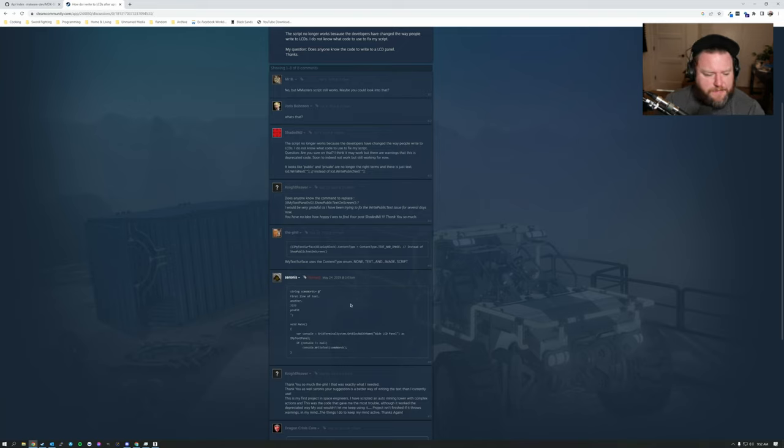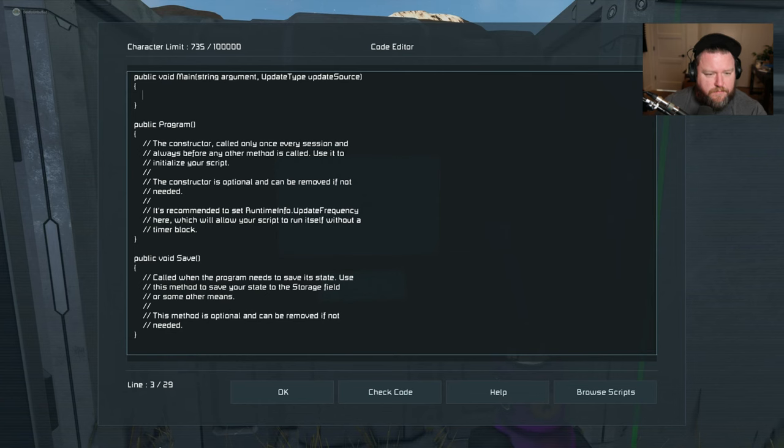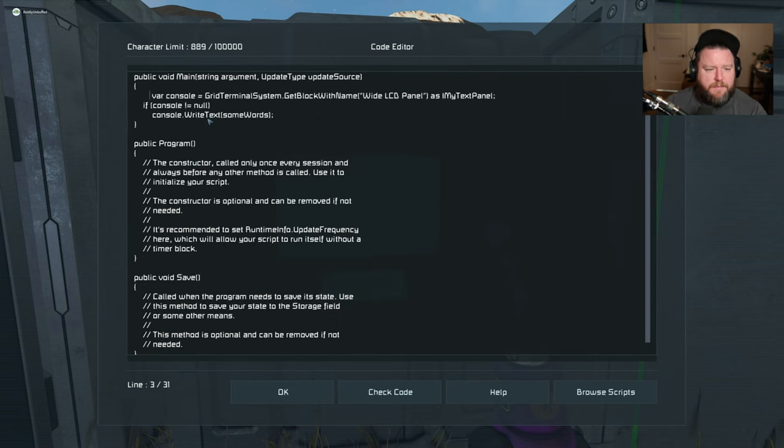So I'm going to copy this. And I'm going to put it in here. And then we will format a little bit. Okay. Let's quickly walk through this and adjust it so it will actually work. Because right now it will not.